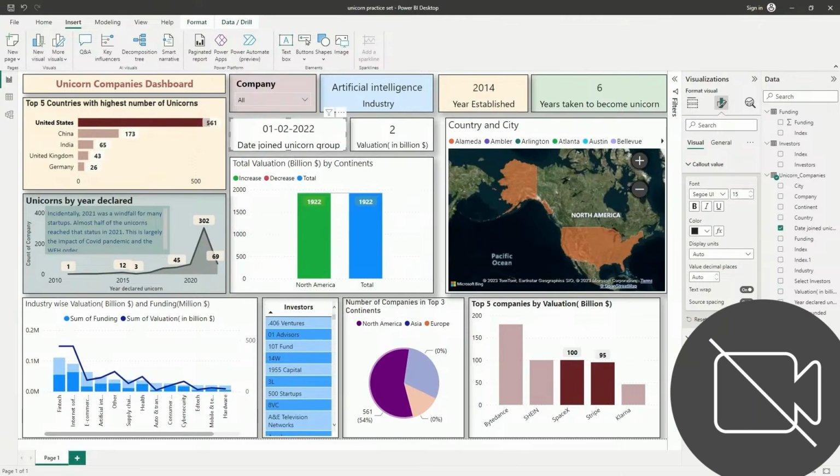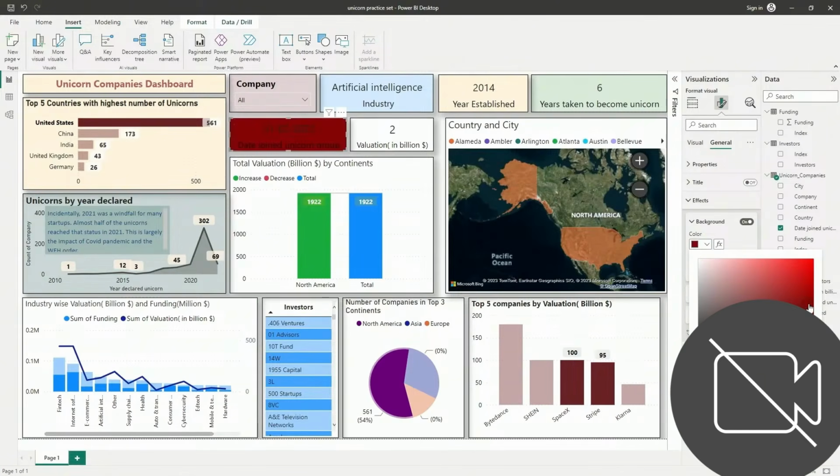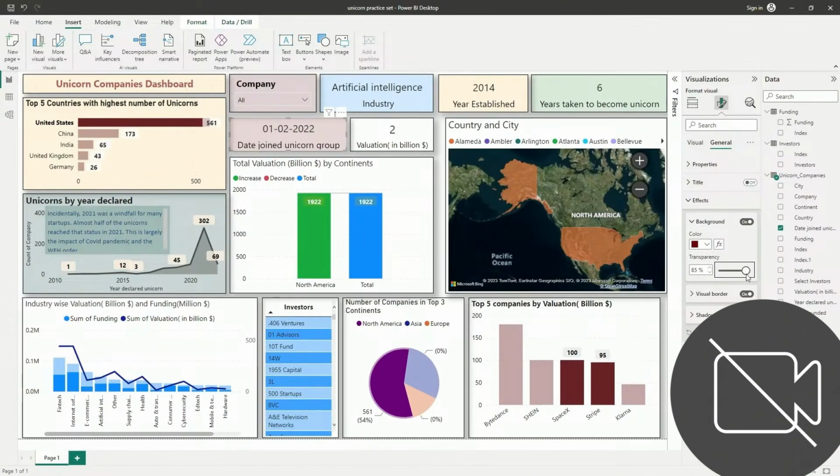Okay, so it's done. Then I'll go to general section, and here we can choose the background color. Choose any background color that is not around it. So go to more color. This is the same color that I have used here, so select something else.